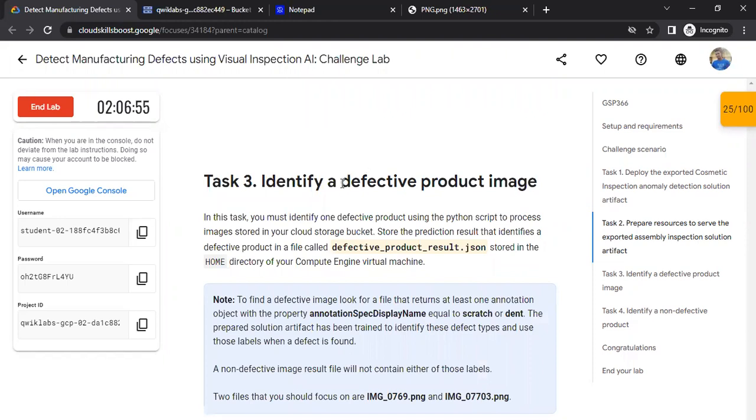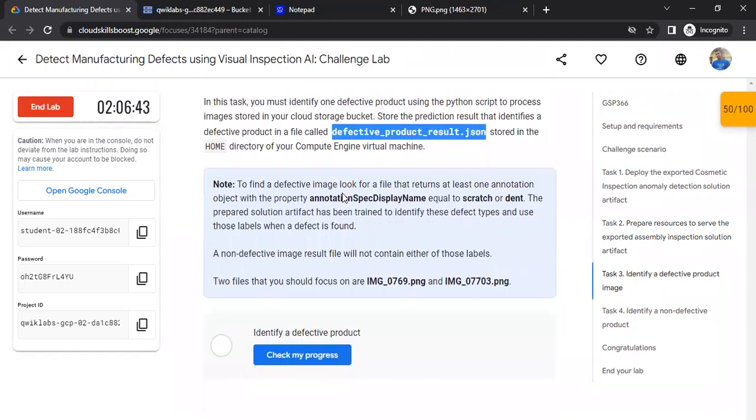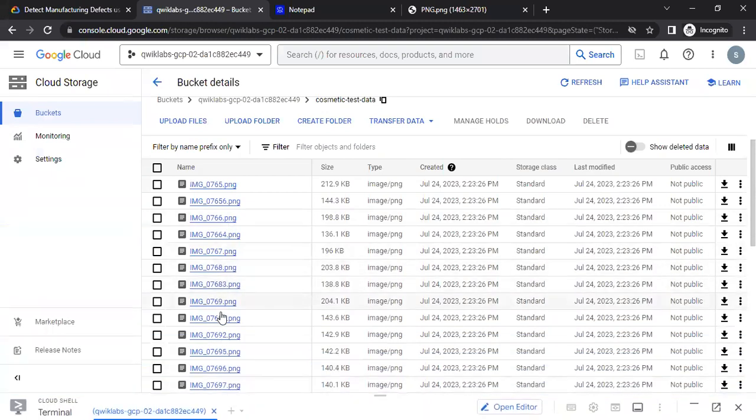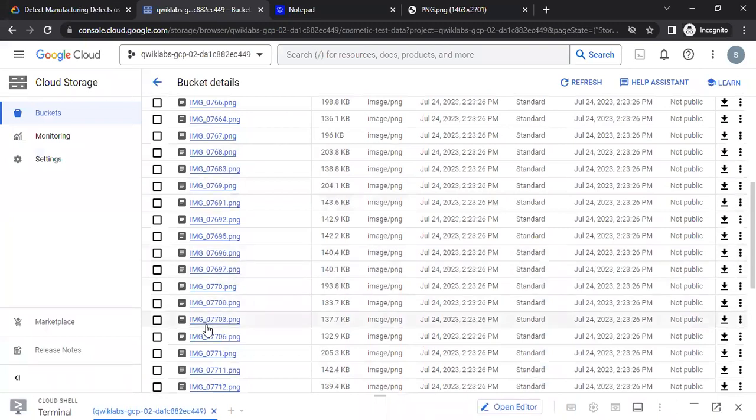Here we have to identify a defective product image, and we have to run the script and store the output in the file defective product result.json. So let's do that. Here we are interested in 2 files, image 0769 and image 07703. Over here you can see image 0769 and image 07703.